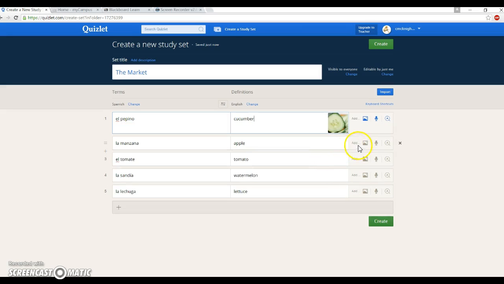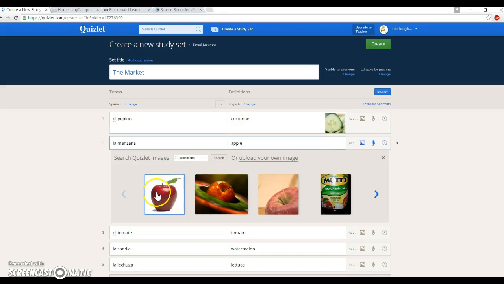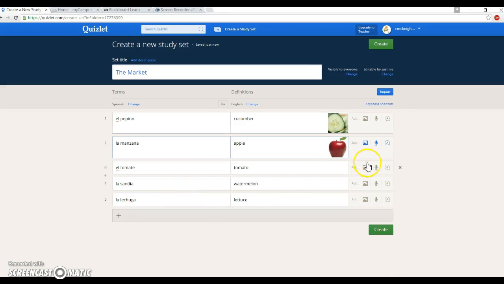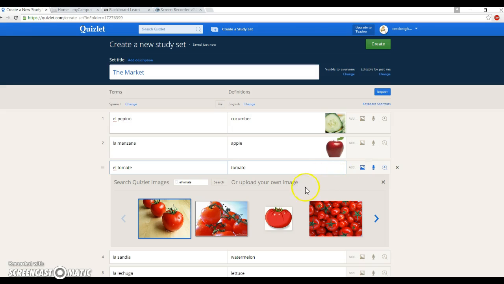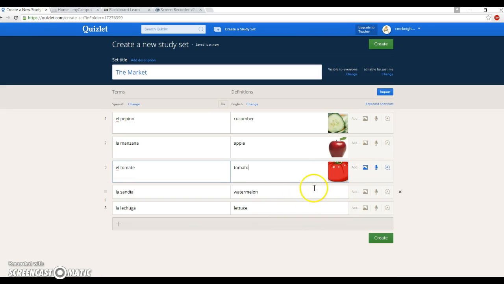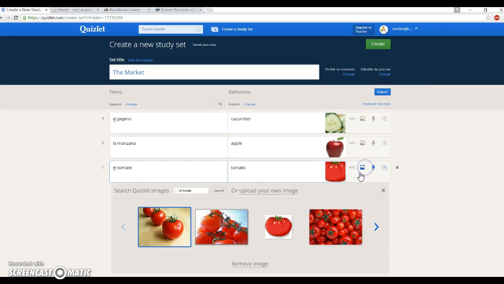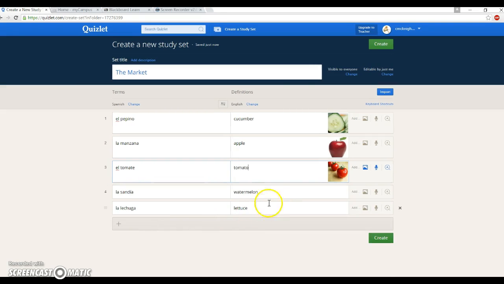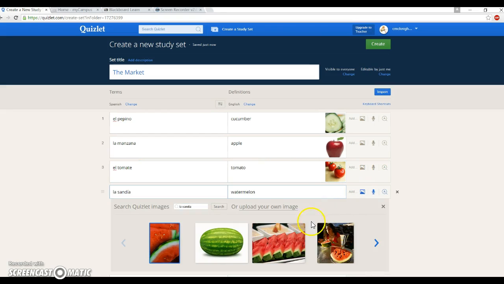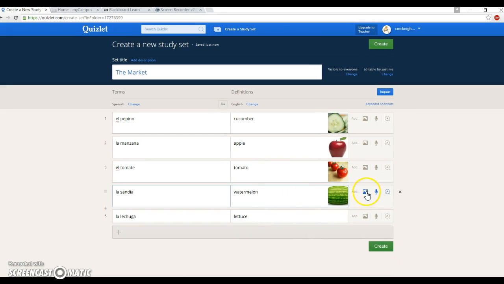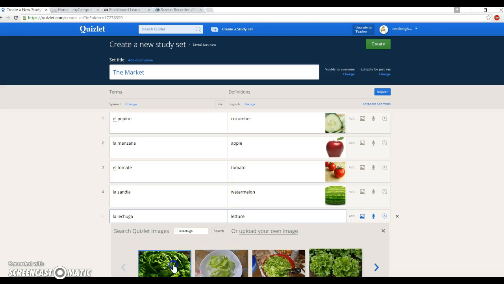That one works well, so I just click on it and it automatically adds it. Can do my apple and tomato. Let's say I clicked on one and then I decided, oh, I don't like that so much. That's kind of really zoomed in there. All I have to do is go back to the picture, click a different one, and it changes it automatically. So let's go ahead and do watermelon. And let's do our lettuce.